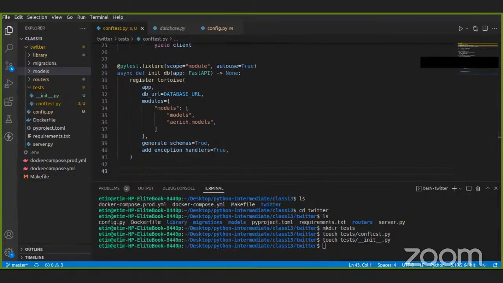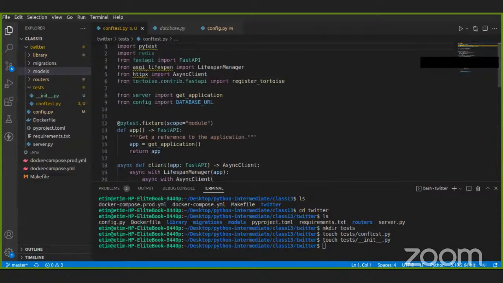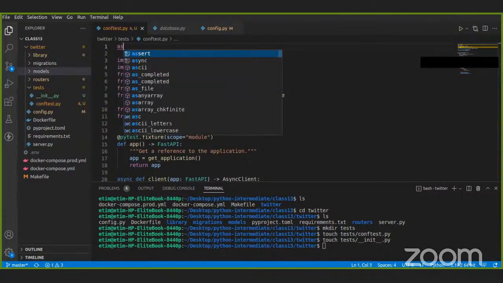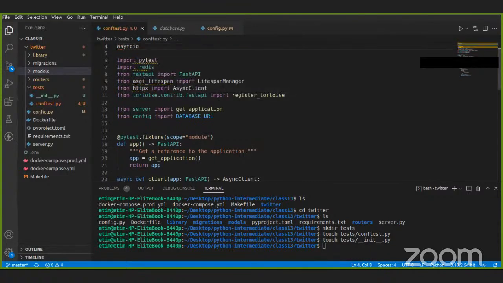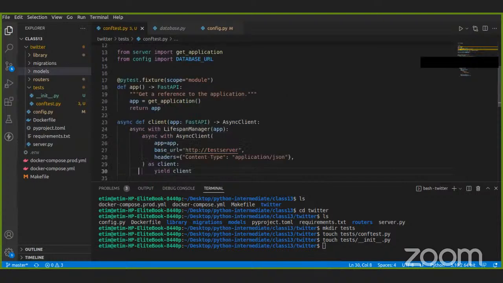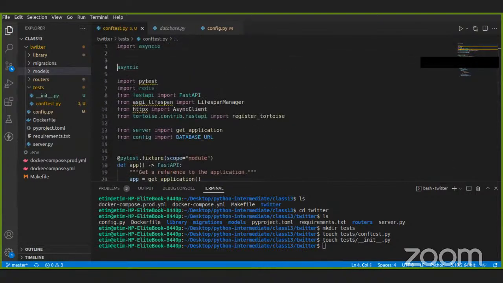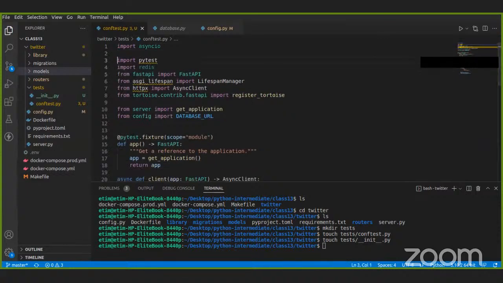So that's that. Now, the next thing we are going to do is we need a reference to the event loop so that our DB connection can go successfully. To do that, we are going to make use of a Python package called asyncio. So we import asyncio.